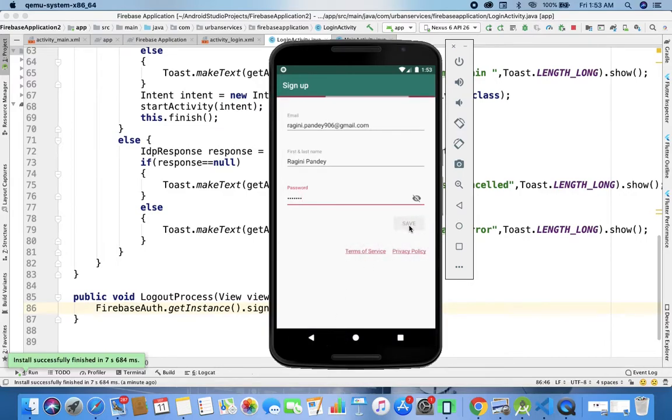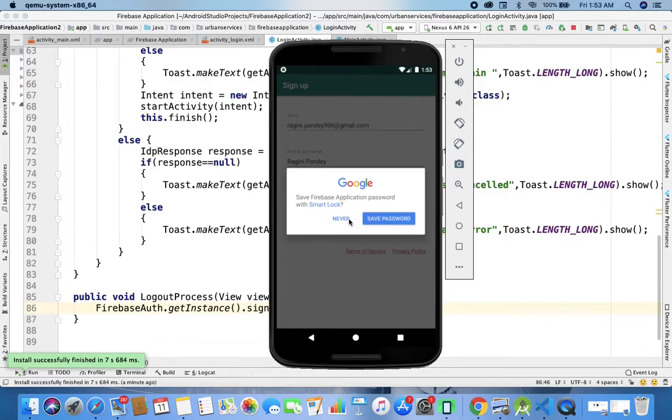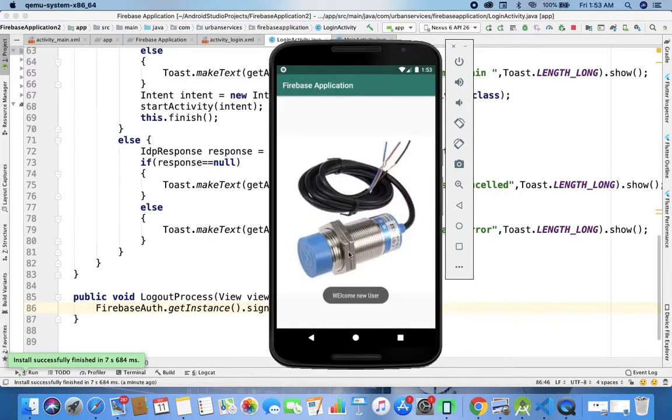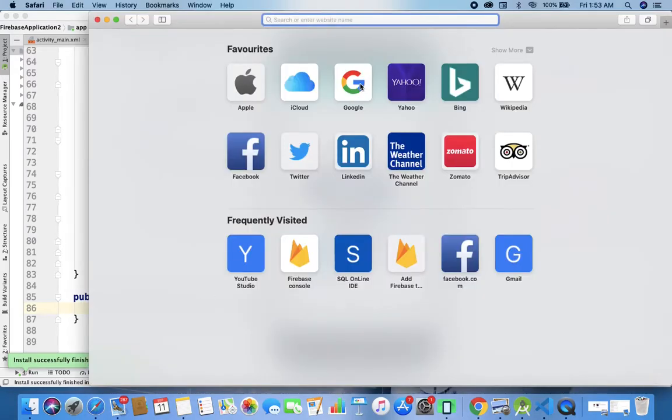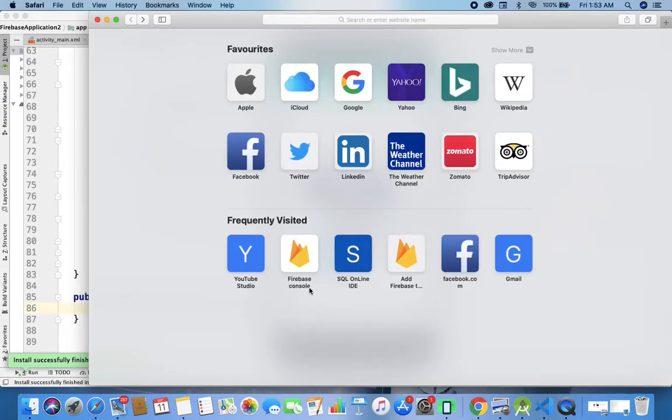So this is where the sign up is creating the user, and this user will automatically be added to Firebase, which is a runtime system. Now I'm coming back to the main activity. Now let me come back to the Firebase, and there you can see whether the user has been registered or not, or a new user has been created with that particular email ID or not.